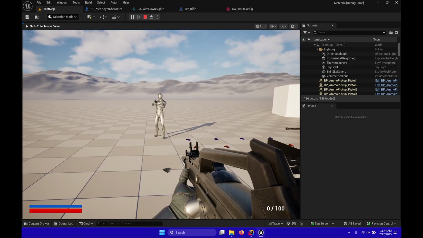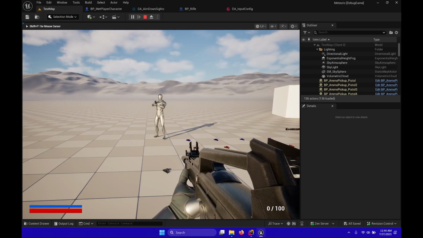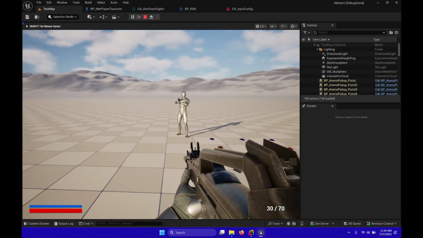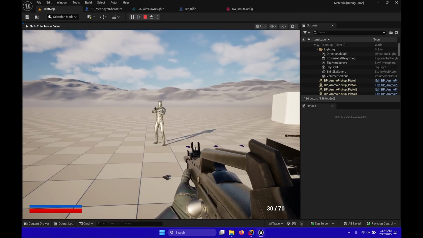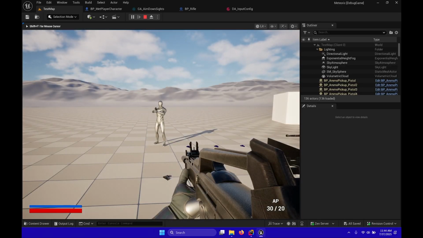So then if you look down in the right-hand corner, you can see we have 100 rounds, and the number on the right is how many rounds we have in the player's inventory, and the number on the left is how many are currently in the gun. So currently I have 0 in the gun. If I were to reload, we now have 30 rounds in the gun. And if I switch ammo types, now we have armor piercing rounds. We have 30 armor piercing rounds in the gun.